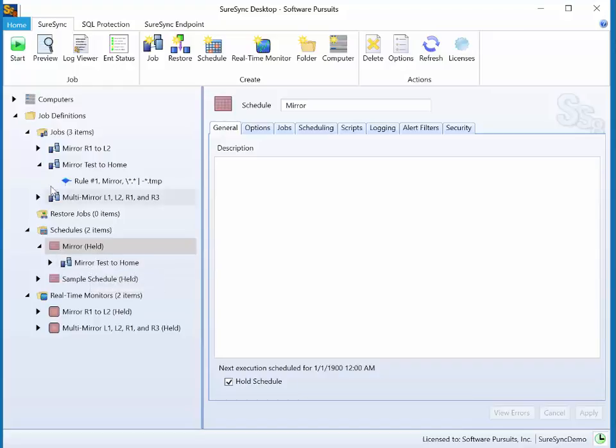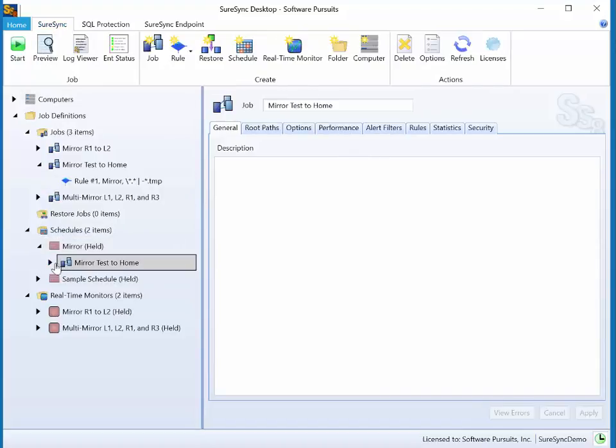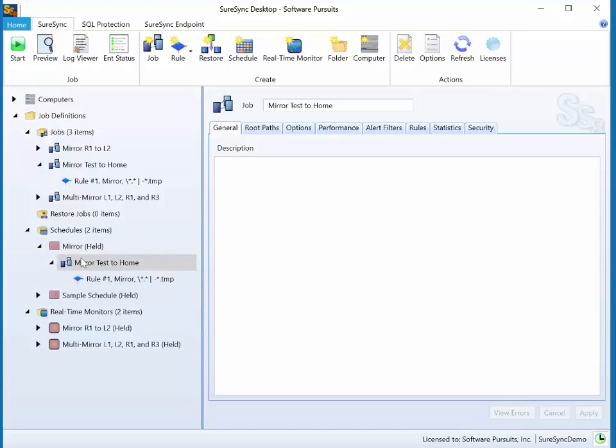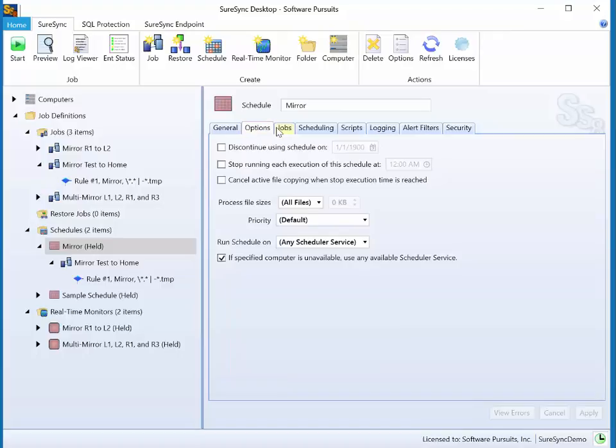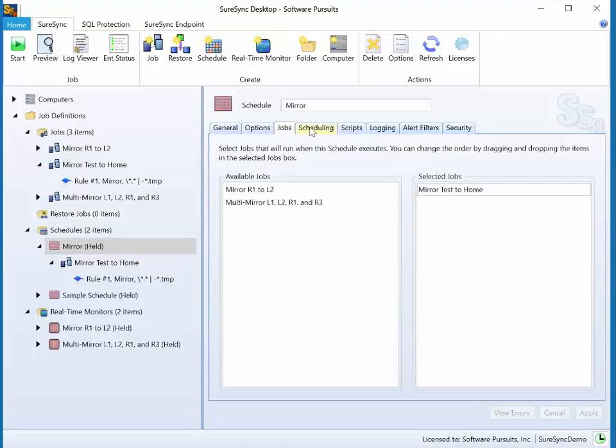And if we wanted, we could do a preview up here to see what would happen, or we can simply run it. You can see that it's nested within the schedule here. There are options on the schedule. We're going to leave everything at the default.